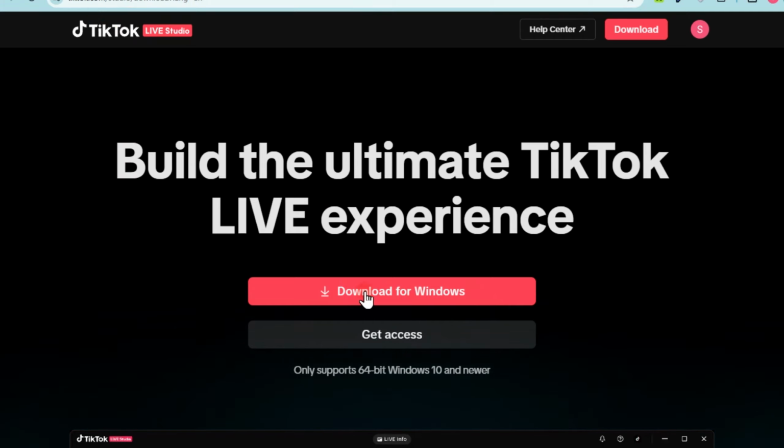So basically that's how easy it is to download TikTok on PC.